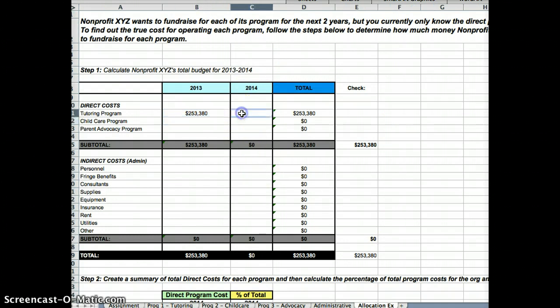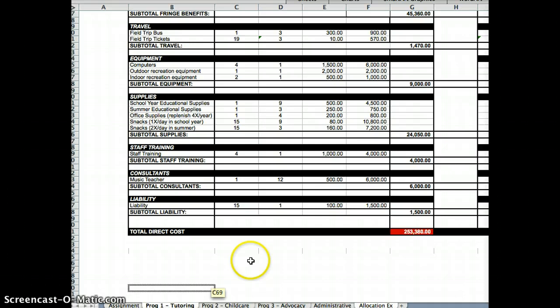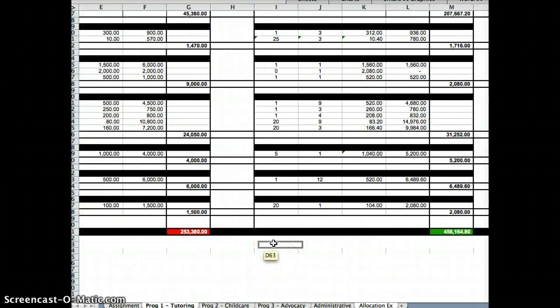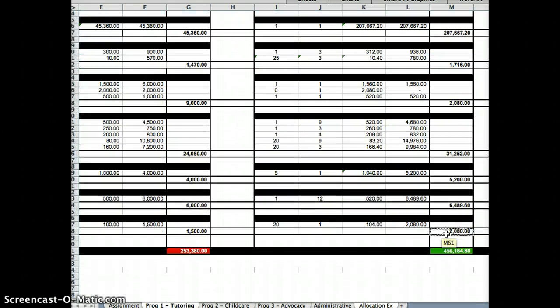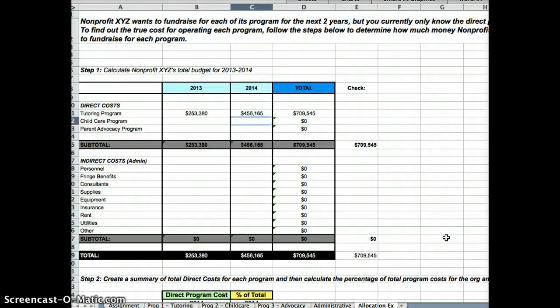We'll do the same for 2014. Pressing equals, going over to the worksheet of Program 1, looking at the total direct costs for 2014 as we see here, clicking enter. The same will go for the child care program and the parent advocacy program. The only thing to note here is that since you were only assigned to create a program budget for 2014 for the parent advocacy program, you can simply put 0 in the cell designated for 2013.